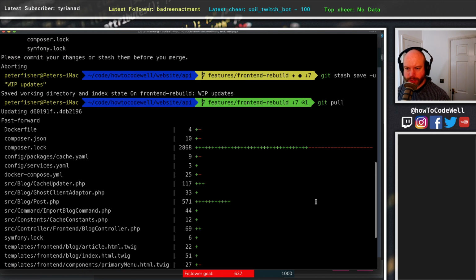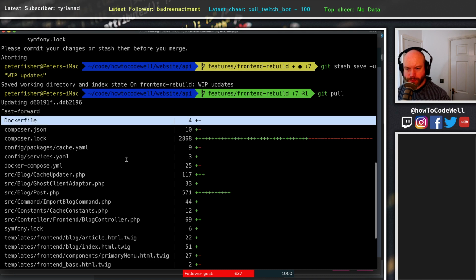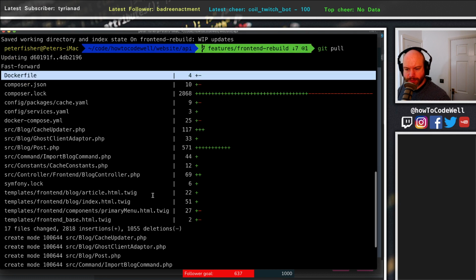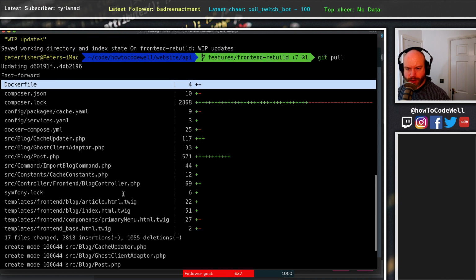There we go. Okay. So we've got a change to our Docker file. We've got a change to Composer. We've got some bits and pieces that I've added to do with the blog and the API request. And we've got some more templates and stuff. And we should also have a change to the Docker Compose file somewhere.